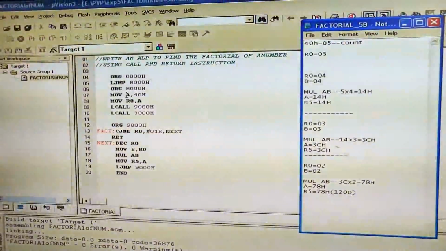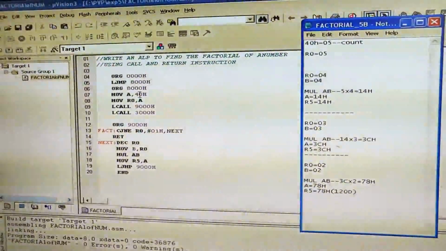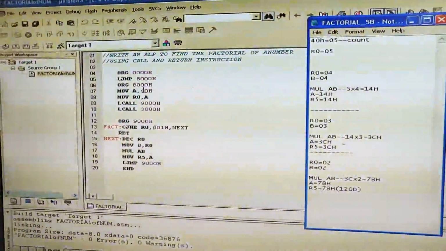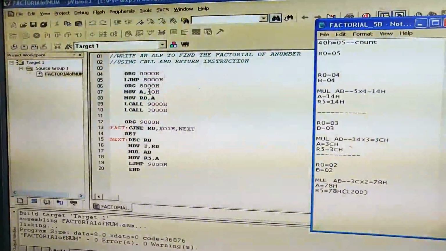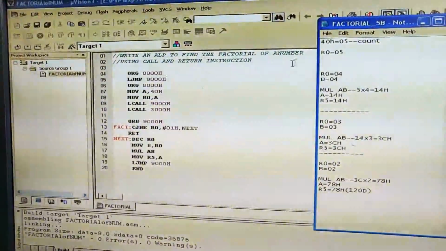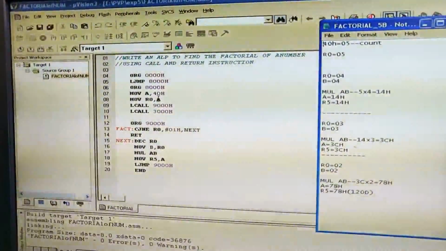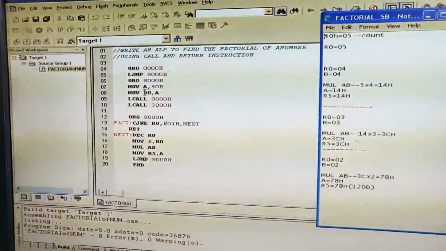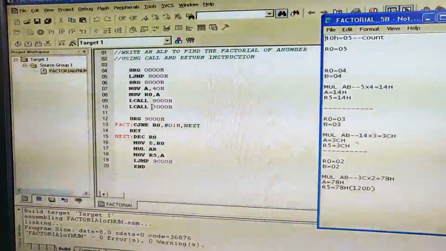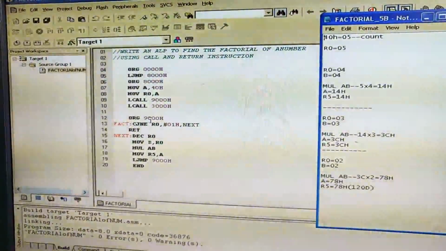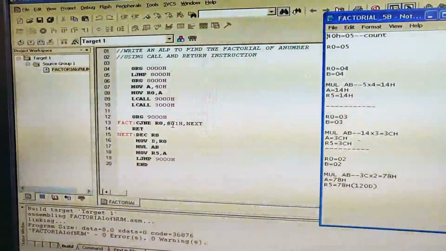So the first instruction is mov a, 40h. Mov a, 40h means that in the 40h location I will be having a value, and for that value I will be finding the factorial. Then mov r0, a. Whatever value I have obtained, I am going to take into r0, and that will be decremented and checked for the factorial.